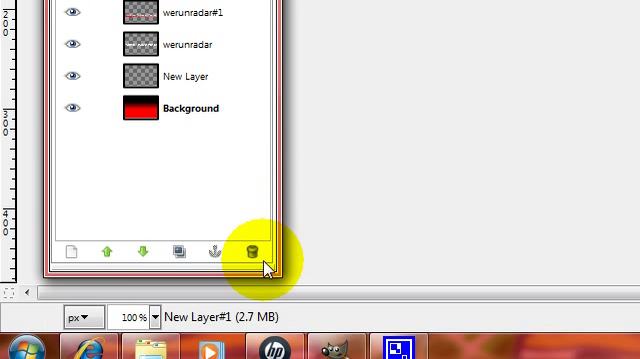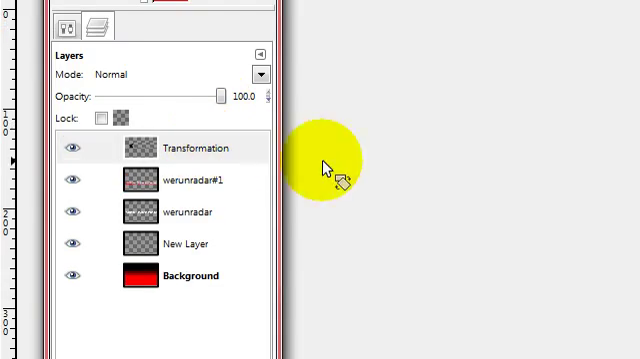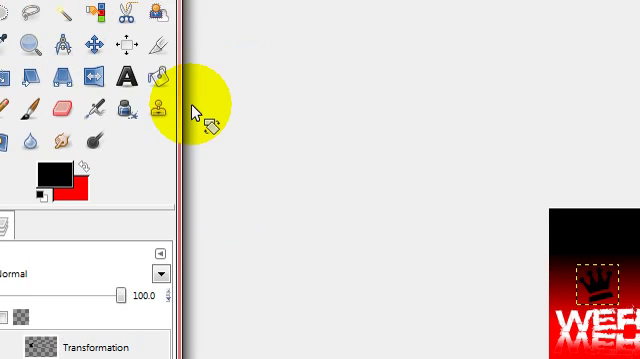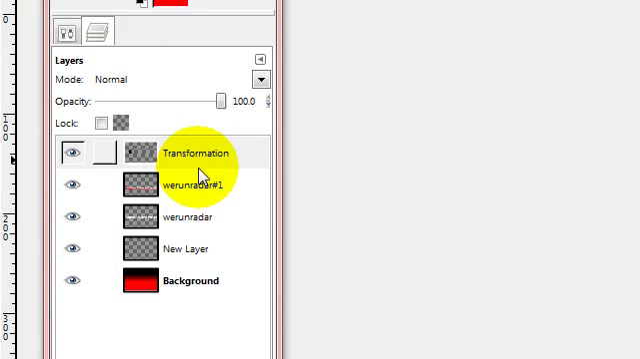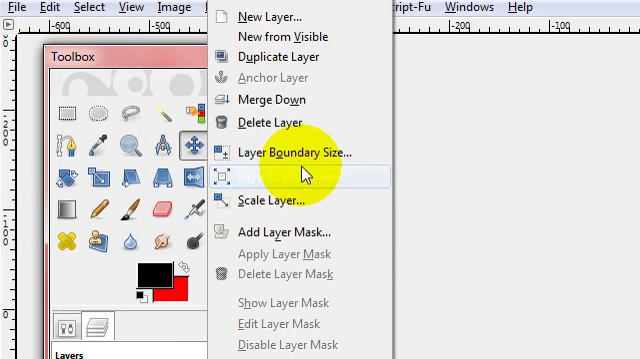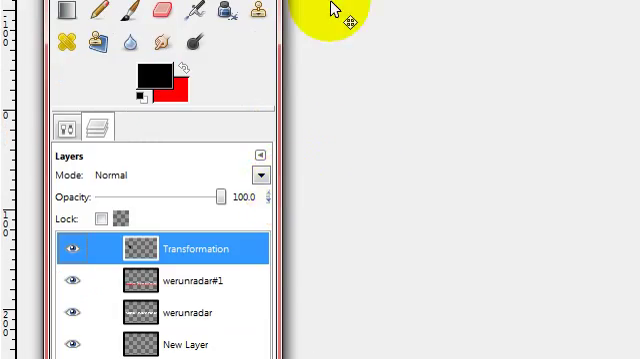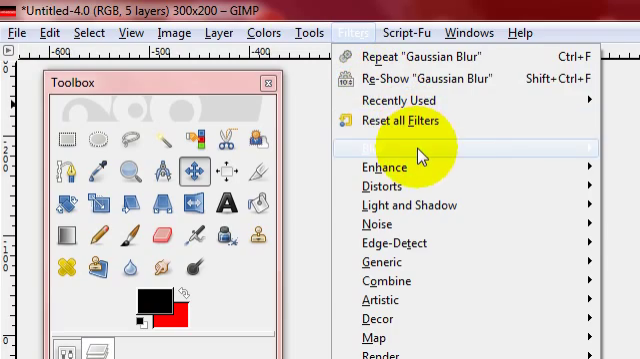I want mine right about there. That looks good. And then to make it blurry, right-click on that layer. Layer to image size. And then filters, blur, Gaussian blur. And then we're going to blur it by 4. That's the preview. That's what it's going to look like. Okay, and then now we have that blurred crown.